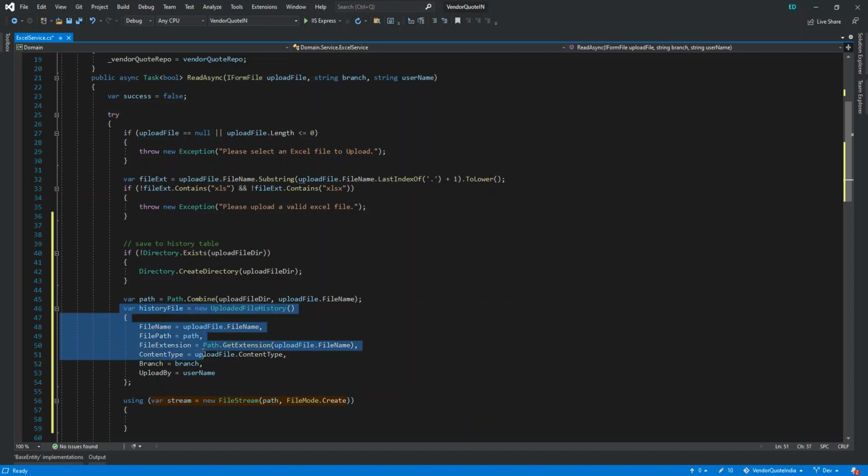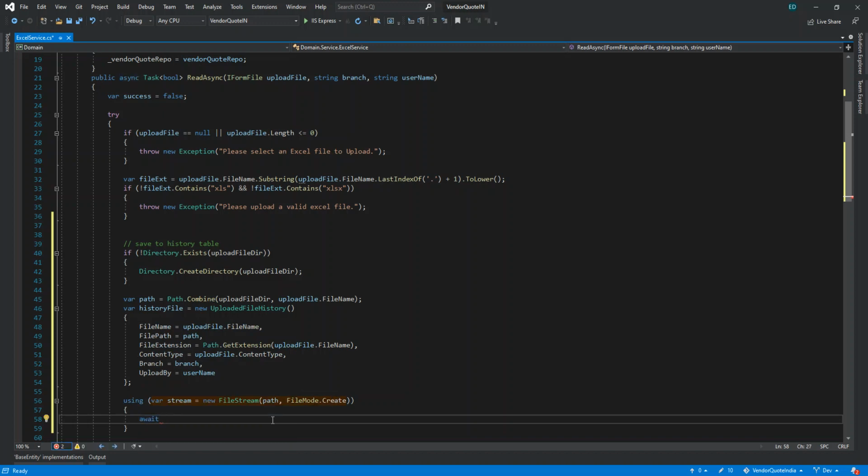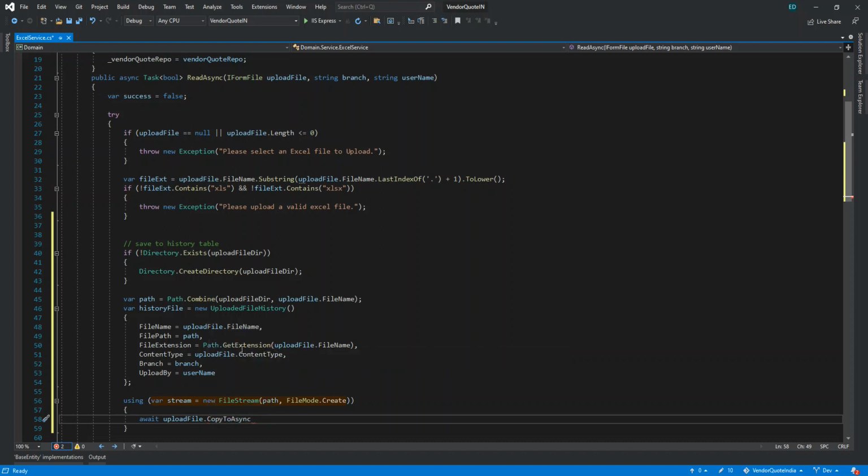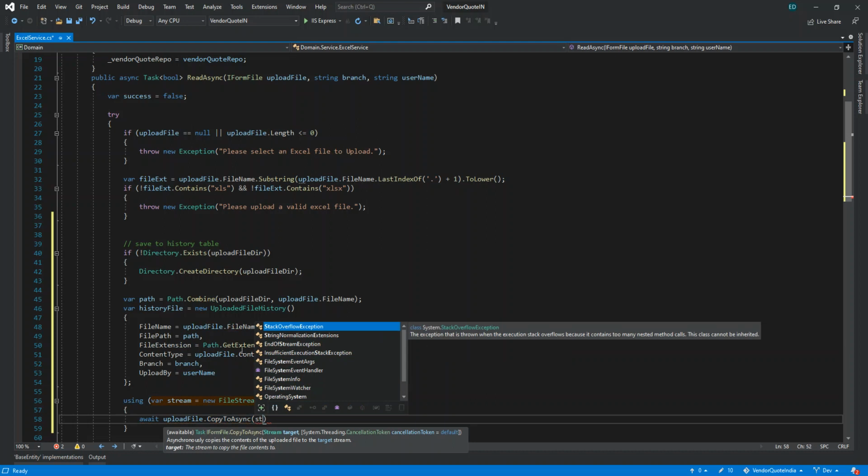This one is just in the table of the SQL Server, but the actual file will be put in the path that we created. So we can just say await, and I think the uploaded file has CopyToAsync. CopyToAsync is going to copy the content of the uploaded file to the target stream. So where's our target stream? Our target stream is the stream itself.